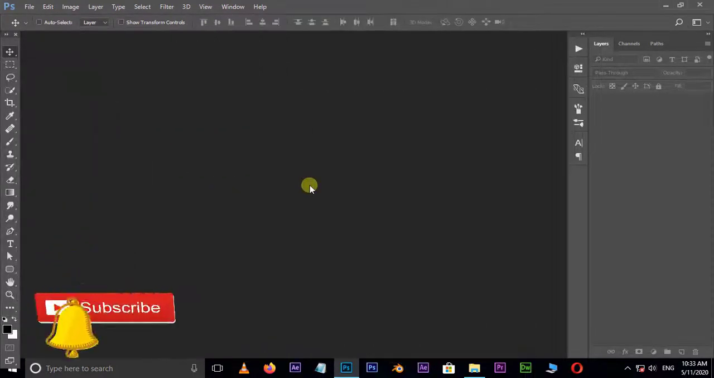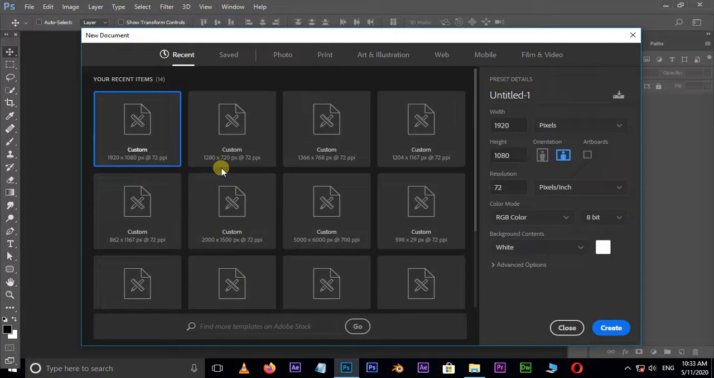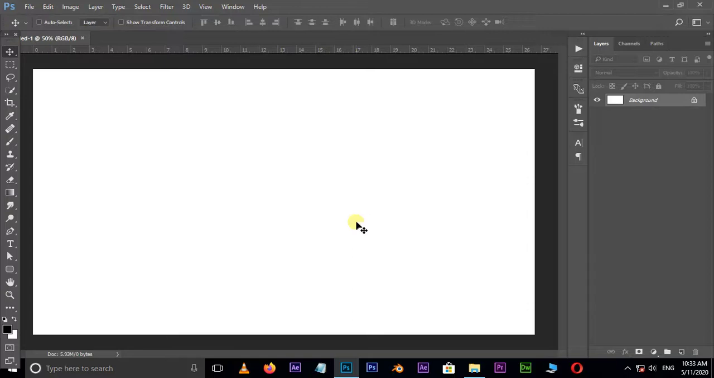Let's get started. First of all, create a new document. So go to File and hit on New. Here select 1920 by 1080 pixels custom document. And press Create. Cool. Now it's time to create a background.